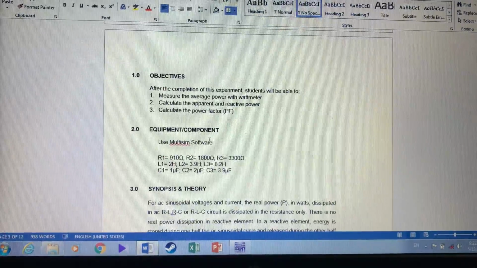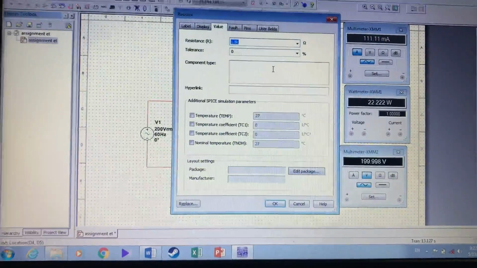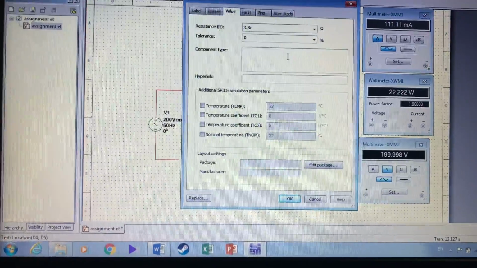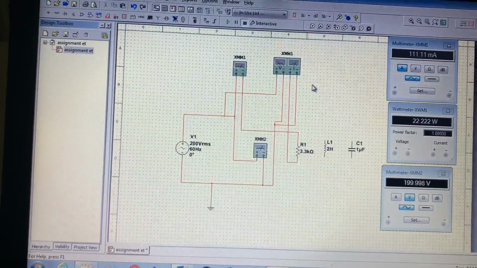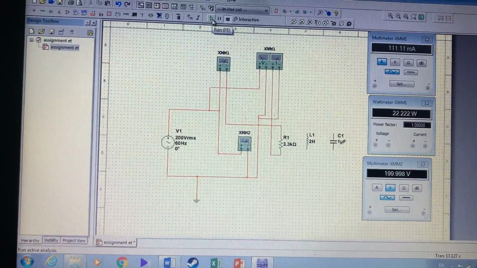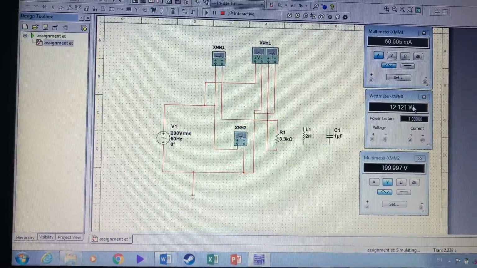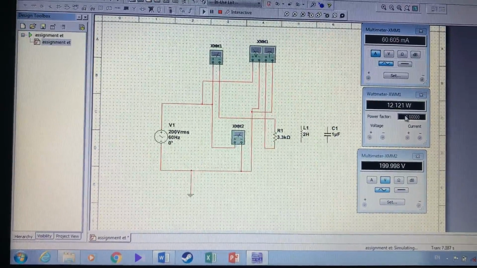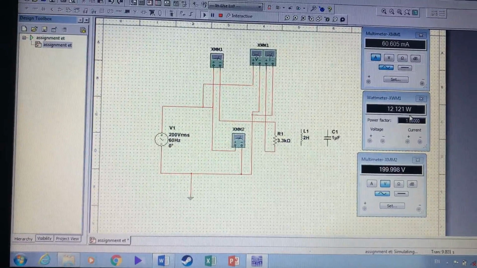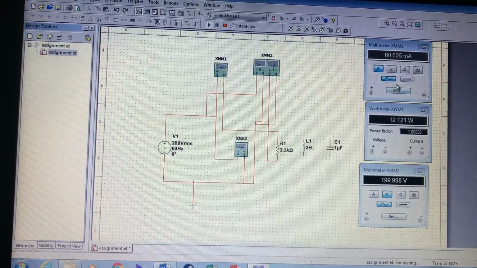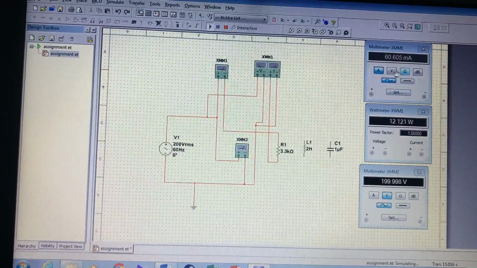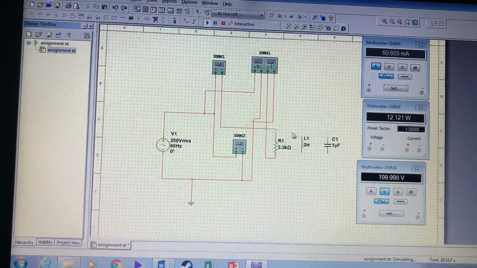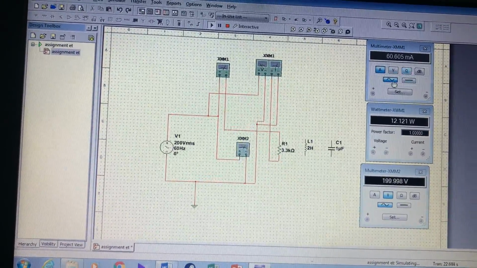Same for R3. We will use 3.3 kilo ohm. And also simply run it and we will get the answer, 60.605 milliamp and 12.121 watt. The current value is decreasing because the higher the value of the resistor, the lower the value of current.